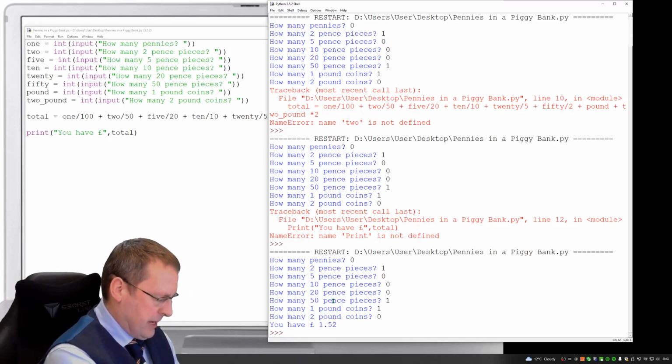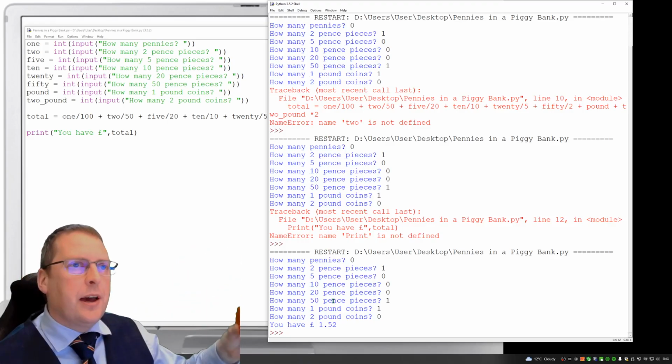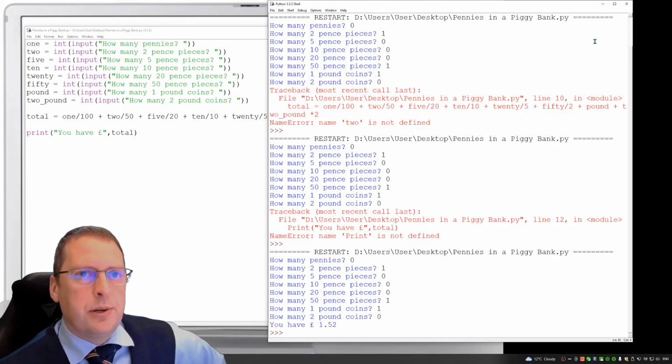So I will very carefully put that money back into my piggy bank, and remember how to fix the errors on this code for your next computer science lesson.